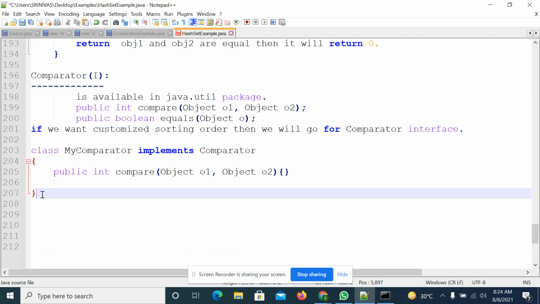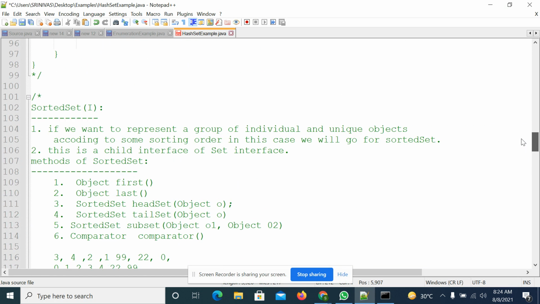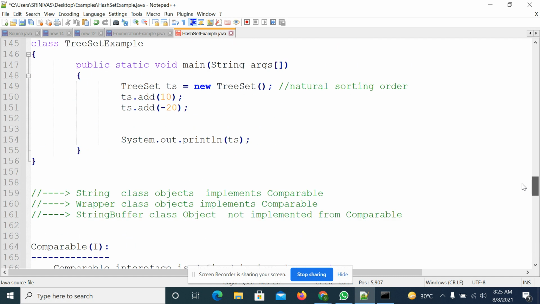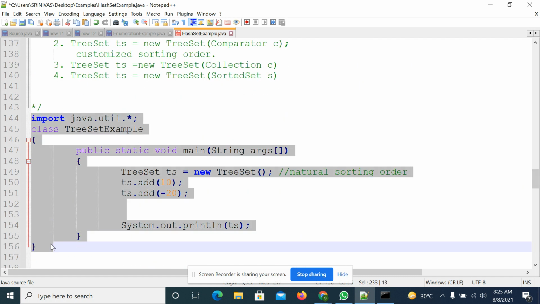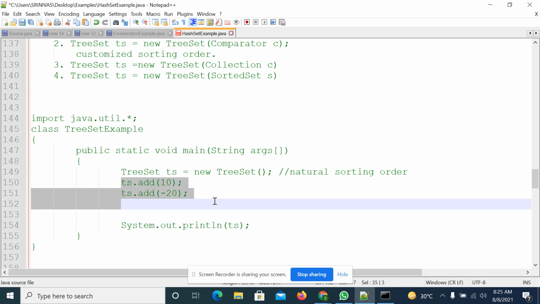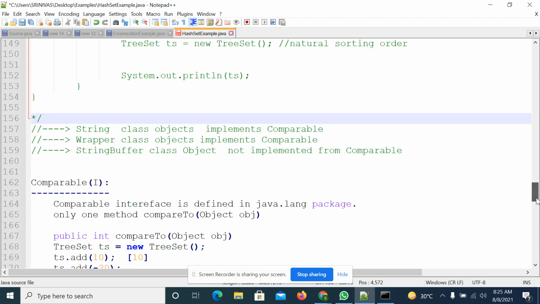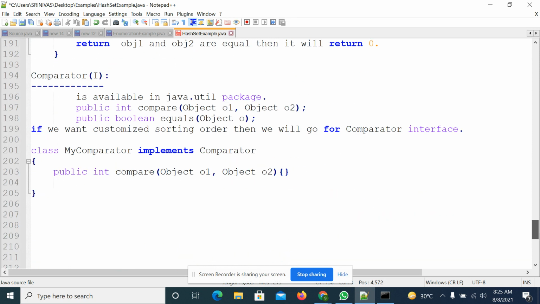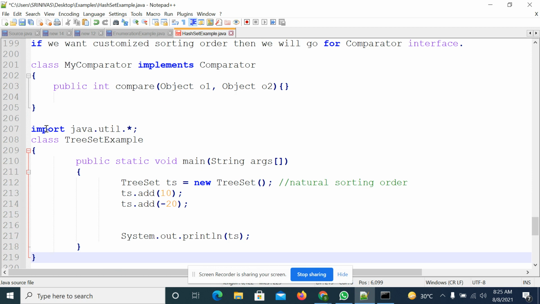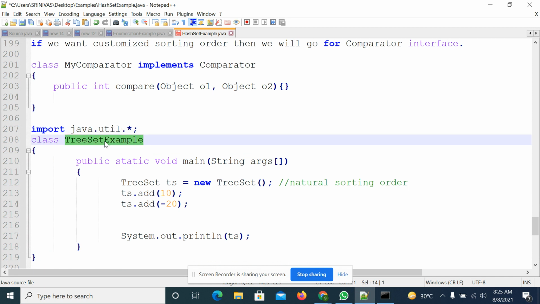Right. So I'm writing a class here. We already have the above class, so I will take the above class only. I will copy and paste the code. Forget about the imports. From the java.util package, I have written TreeSetExample. The main method is there.